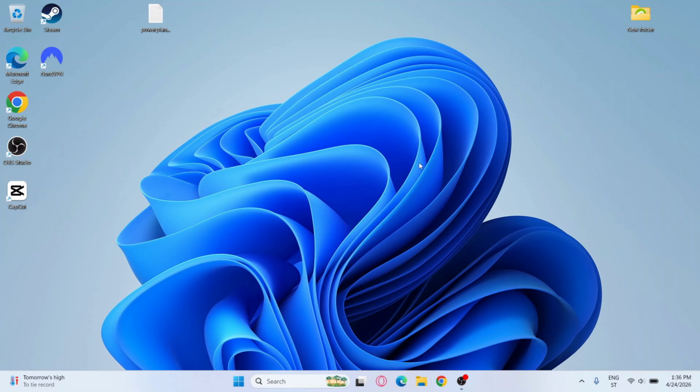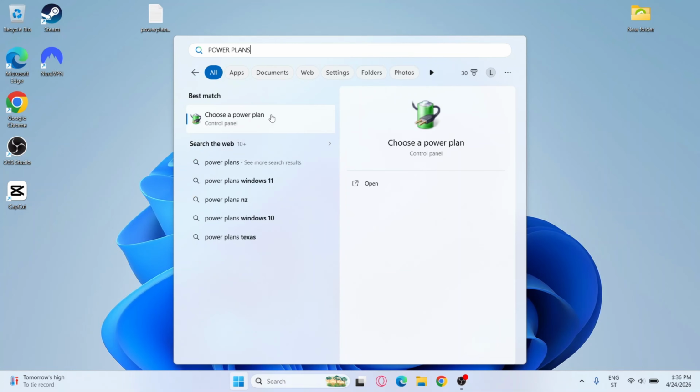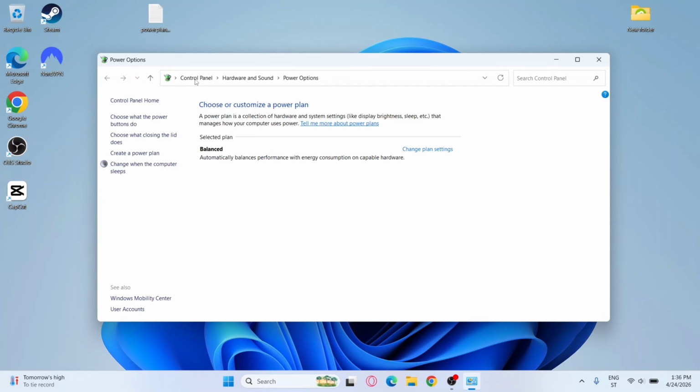In the tutorial, I will show how to unlock locked and hidden power plan settings on your Windows 10 or 11. Open Power Settings. Here you will see the currently available options.